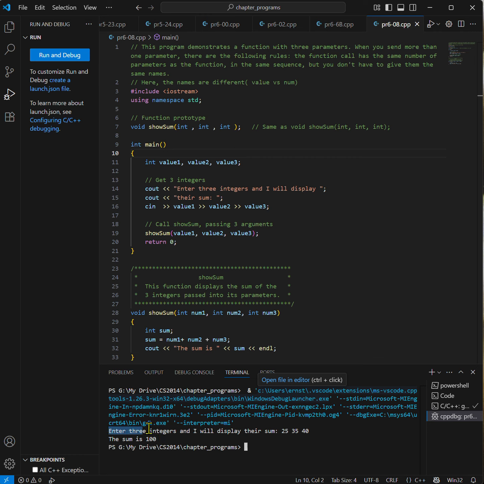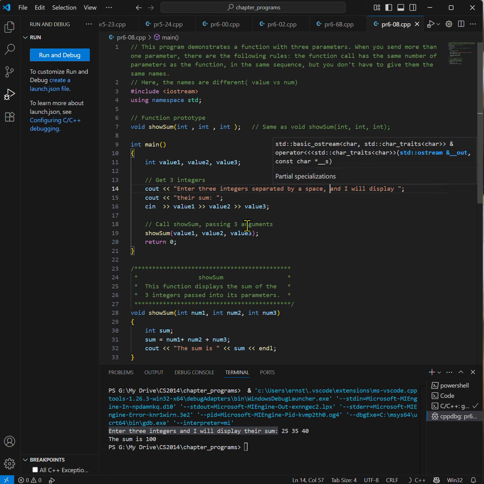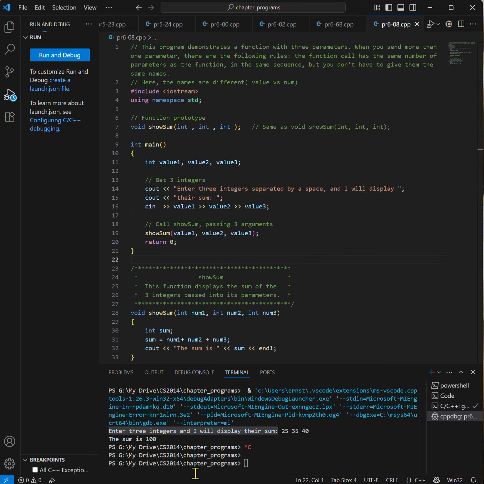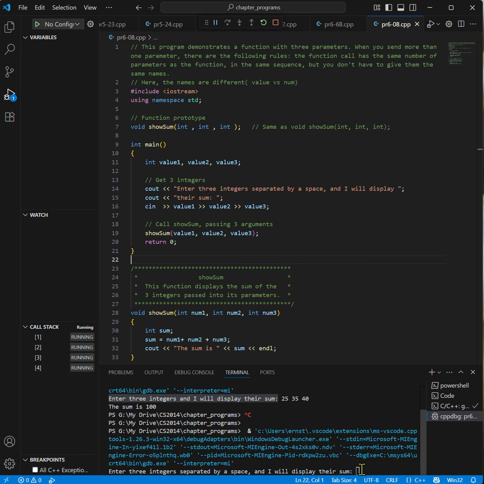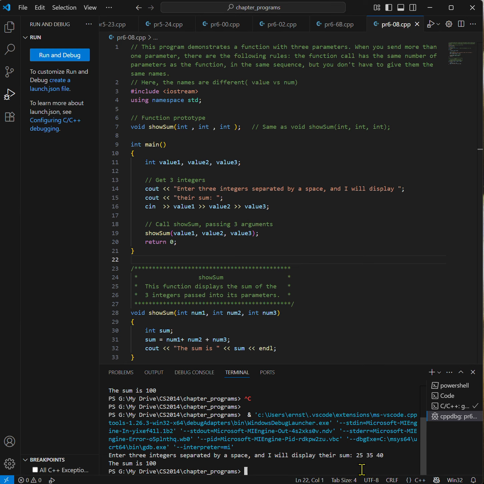Now you see a problem over here with the instruction, and we want to change this. We're going to change this to separated by a space. Okay, now when we run it again, the instruction is much clearer. So 25, 35 and 40. Okay, so this is how you can send multiple pieces of information through the parameter list.